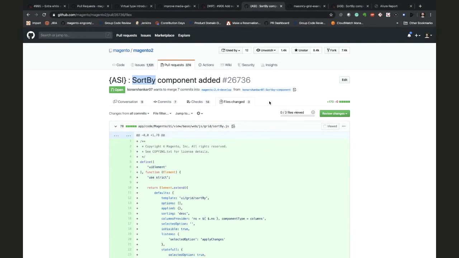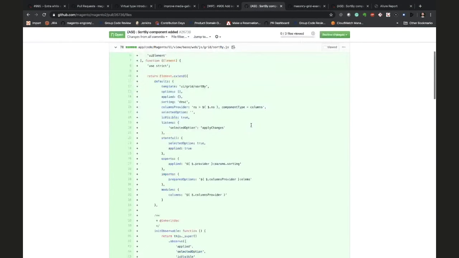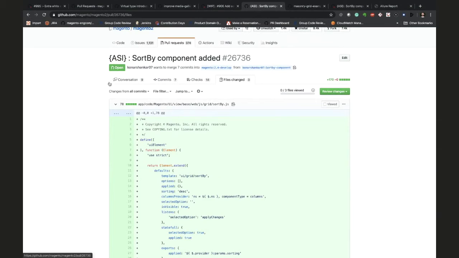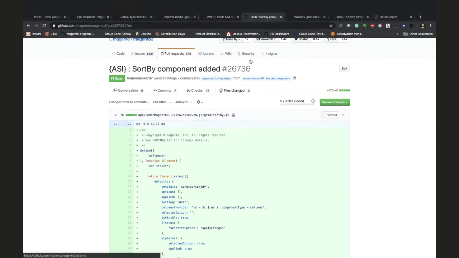Okay, yeah, I understand that. Thank you. I just told that just to be sure and in general to let you guys know. Maybe sort by will not be the only component that we will decide to add to Magento 2, and just for everybody to be on the same page. Thanks for that, Shankar. Okay.